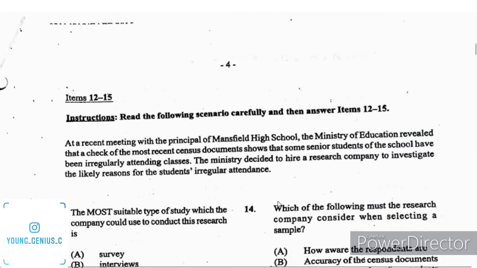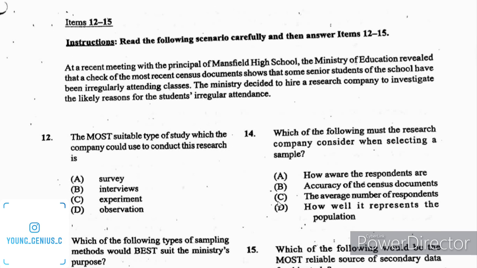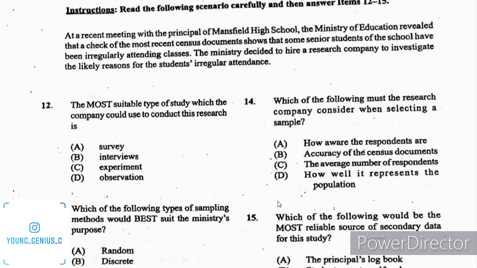Okay, let's move on. So items 12 to 15, the scenario here would cover that. At a recent meeting with the principal of Mansfield High School, the Ministry of Education revealed that a check of the most recent census document shows that some senior students of the school have been irregularly attending classes. The ministry decided to hire a research company to investigate the likely reasons for the students' irregular attendance.